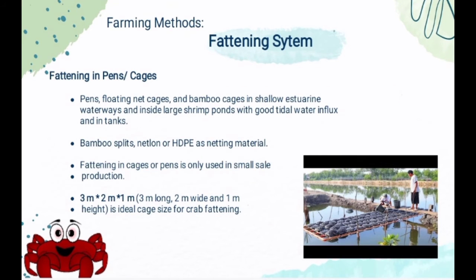For fattening in pens or cages, there are pens, floating net cages, and bamboo cages in shallow estuarine waterways, inside large shrimp ponds with good tidal water influx, and in tanks. Bamboo splits, Netlon or HDPE are used as netting material. So bamboo splits and Netlon or HDPE are being used as netting.